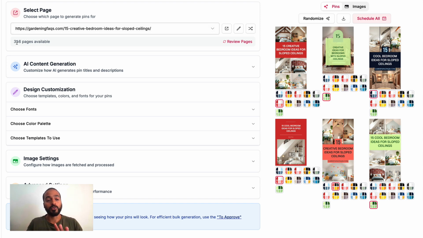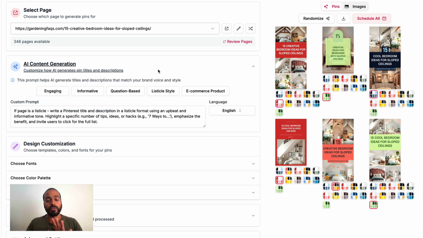So now I have 346 pages on my domain, and I think there's maybe around 2,000 or so pages. Some I don't really want to be used on Pinterest because they're SEO posts. So these 346 are perfect. The next thing I'm going to do is pop into the AI content generation title and click listicle style, okay? You can change this to whatever you want, but I usually find listicle style works quite well. And it will give you an AI custom prompt for every single pin that you choose.